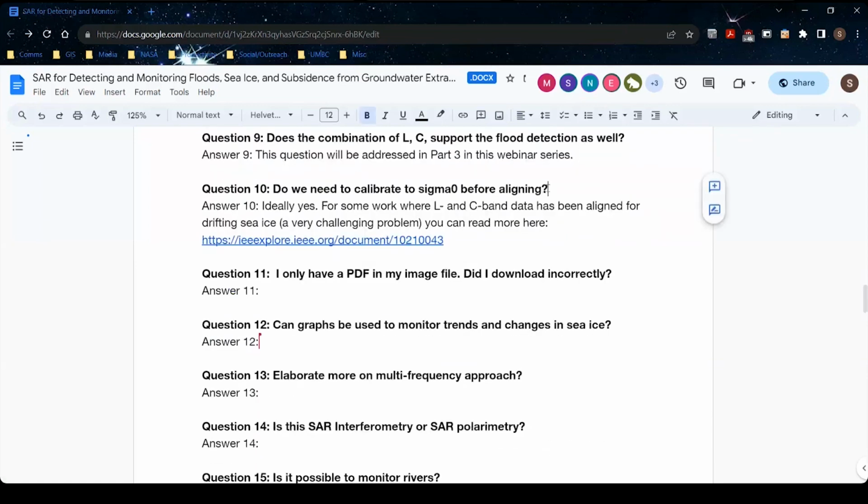Do we need to calibrate sigma naught before doing the alignment? Right, so the images I've been showing have been aligned, and if you want to actually compare the different data, you want to have them calibrated and in as good a state as possible. So ideally they should definitely be calibrated before we align them. I also point towards some quite recent work where they aligned L and C-band data for drifting sea ice. So you're really taking this to the next level, where we're trying to align something that can move a number of kilometers per hour if we're unlucky.